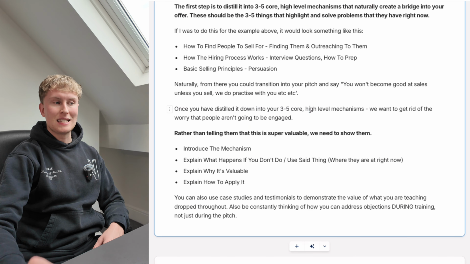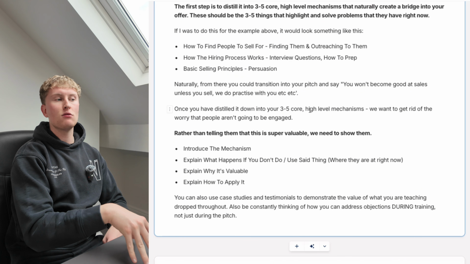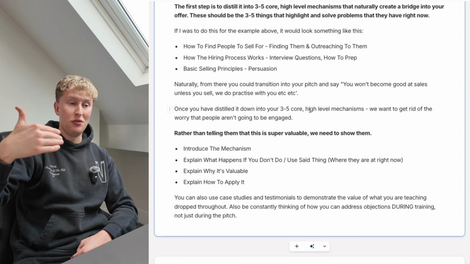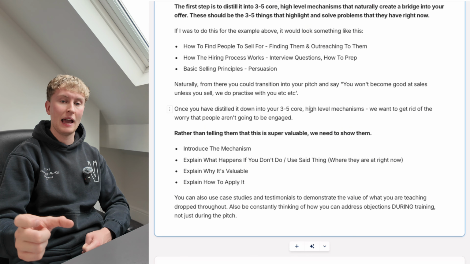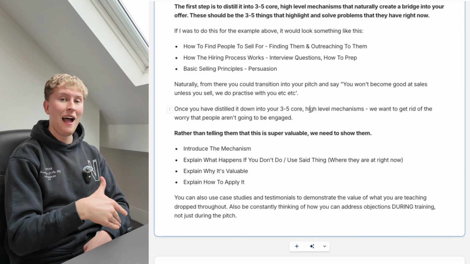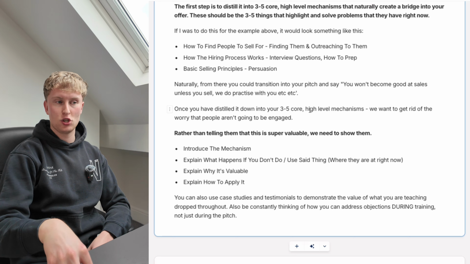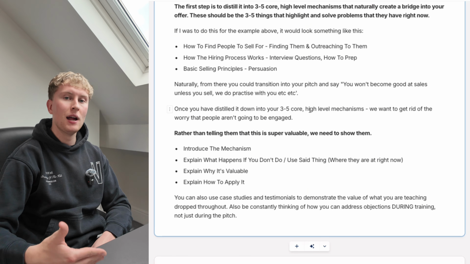And once you've distilled it down into your 3 to 5 core mechanisms, we then want to get rid of the worry that people aren't going to be engaged, because this is where you start going through it quickly. And even if we distill it, what you don't want to do is distill it and then go through it equally as quick. So rather than telling them that this is super valuable, this is something that I got from Jason Fladley, we want to show them that it's possible.